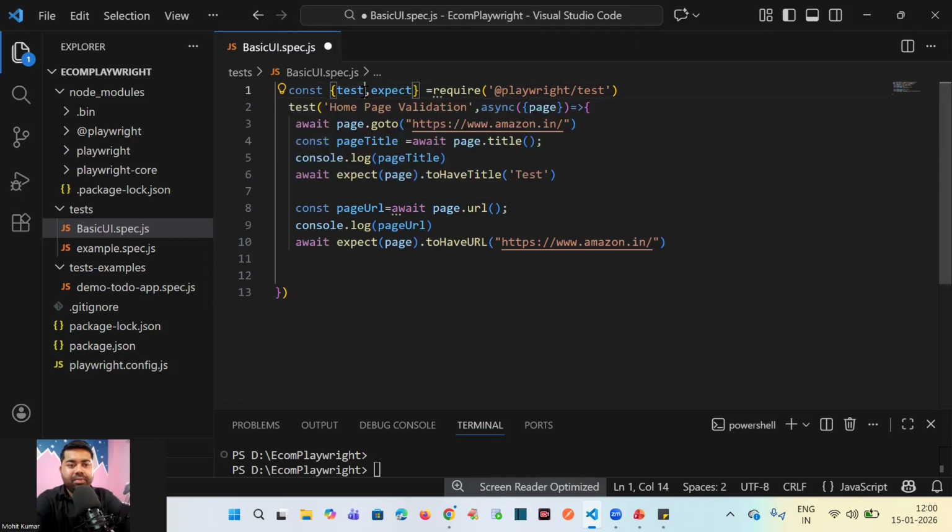So what is test? Test is used to define and run the test cases. And what is expect? Expect is used to check a validation, for example the title or the URL. And this line, the test, will accept two parameters.